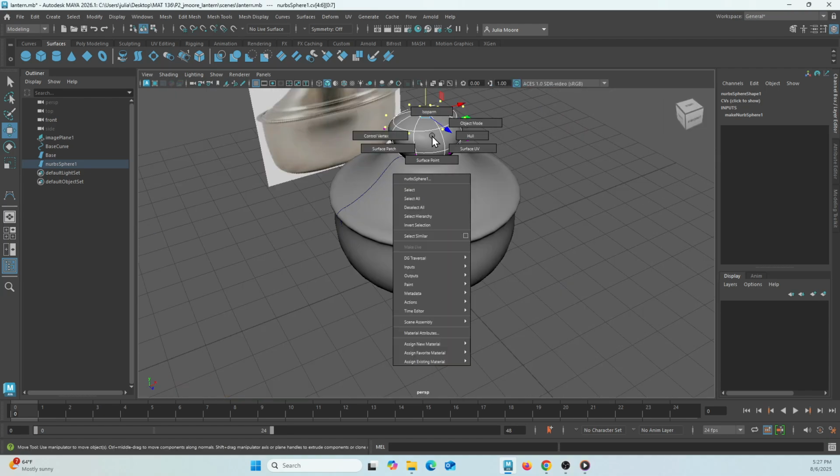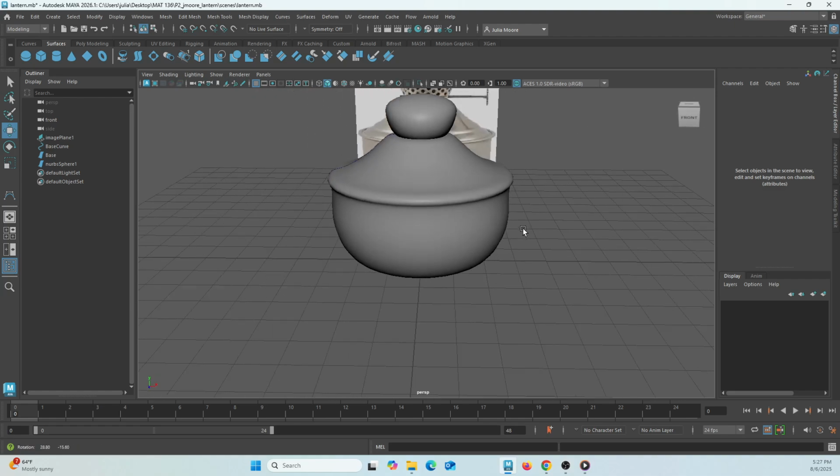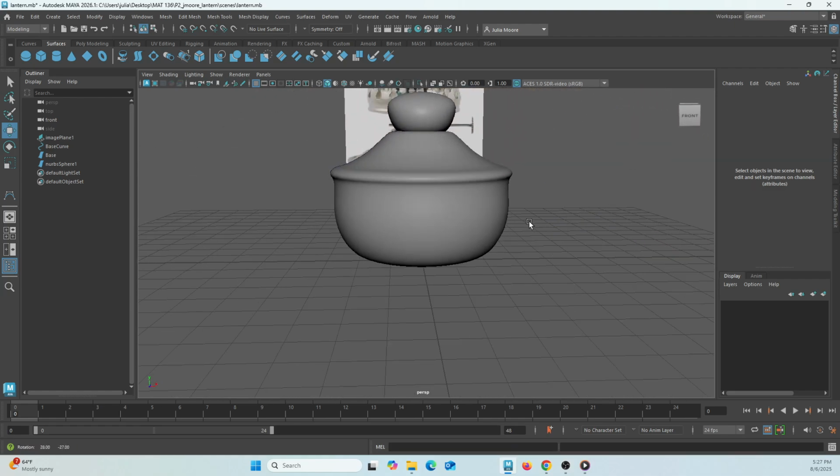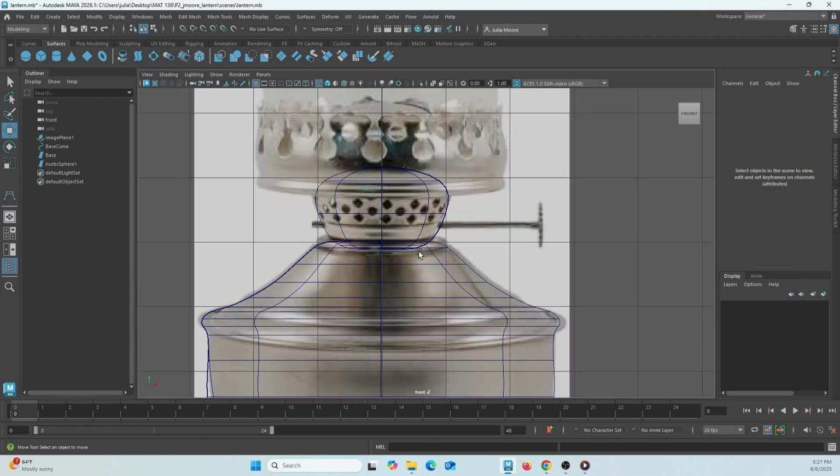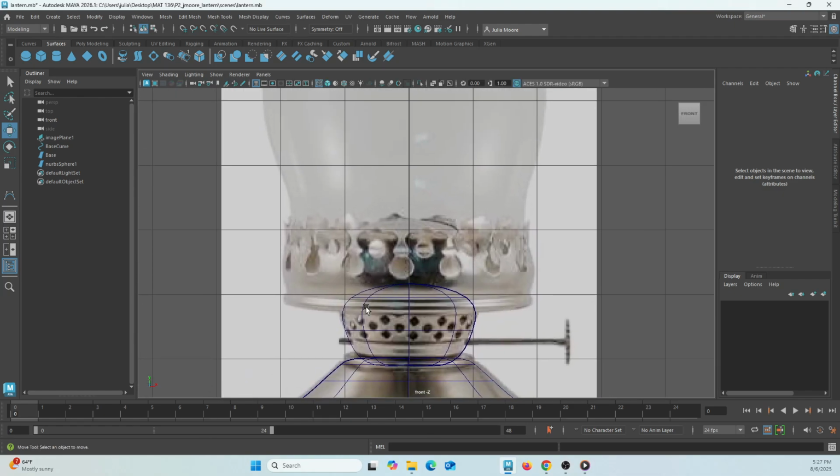So let's go check it out in perspective like this. So it looks a little wonky, but that's okay. The top part is not going to be visible because we are going to put this next part of the base in there. So I'm going to come back to front view and let's draw out this portion of the base right beneath the glass.